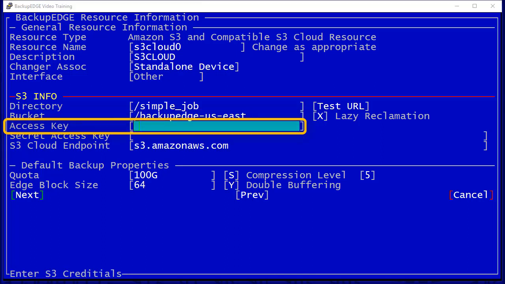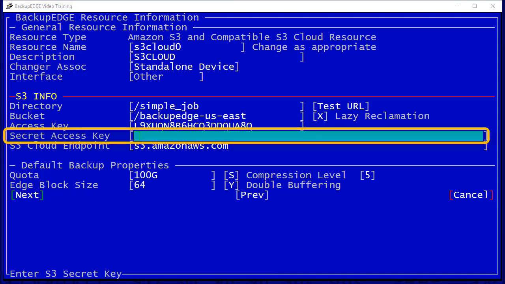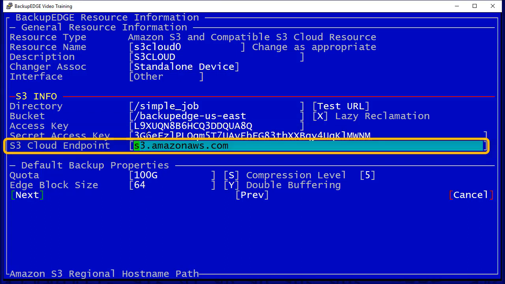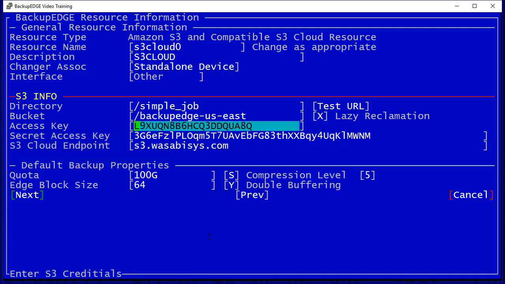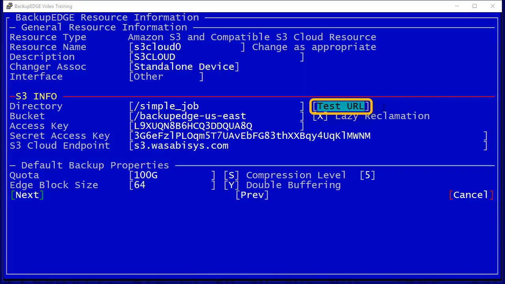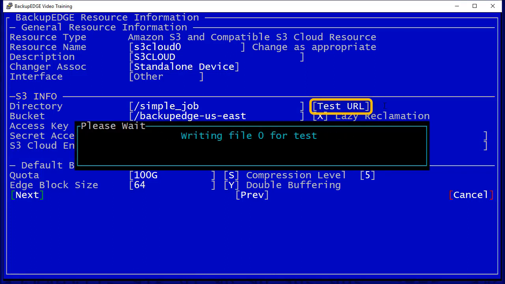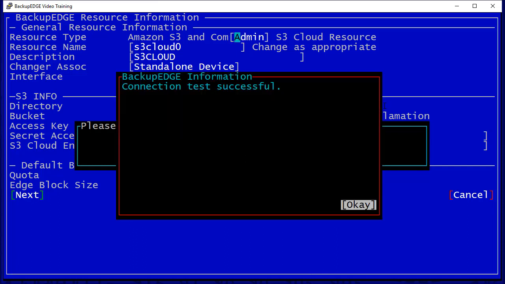BackupEDGE-US-East on Wasabi. Enter the access key that you downloaded previously in the CSV file, and then enter the secret key that you downloaded previously. The S3CLOUD endpoint for Wasabi's US East region is s3.wasabisys.com. At this point, you can click Test URL. Clicking Test URL allows BackupEDGE to authenticate to Wasabi using the S3CLOUD endpoint chosen, log in using the access key and secret key, and then create and delete a few files and scan through them to make sure that we can successfully create backups on Wasabi.